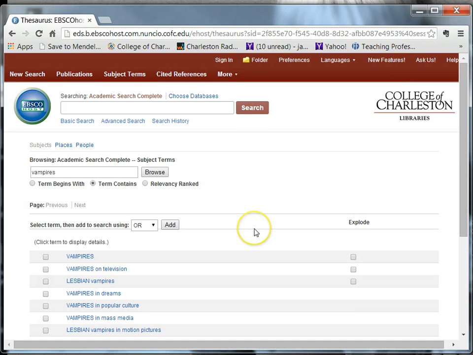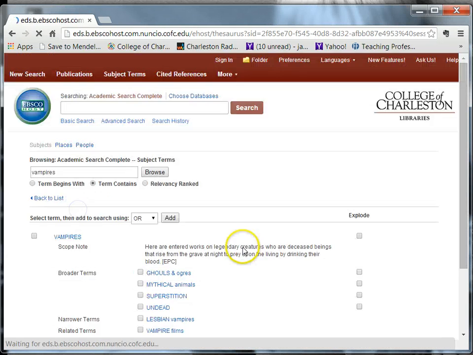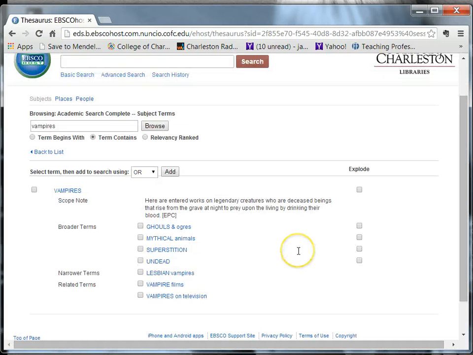Okay, there's lots of different subcategories here. Whenever you see a box over here on the right, it means it's a major topic. So lesbian vampires is a major concept. So it's just vampires and vampires on television. So lots here. If I just click on the generic vampires, then I have some broader terms and narrower terms. If I click on those, then I can build my search using the thesaurus.